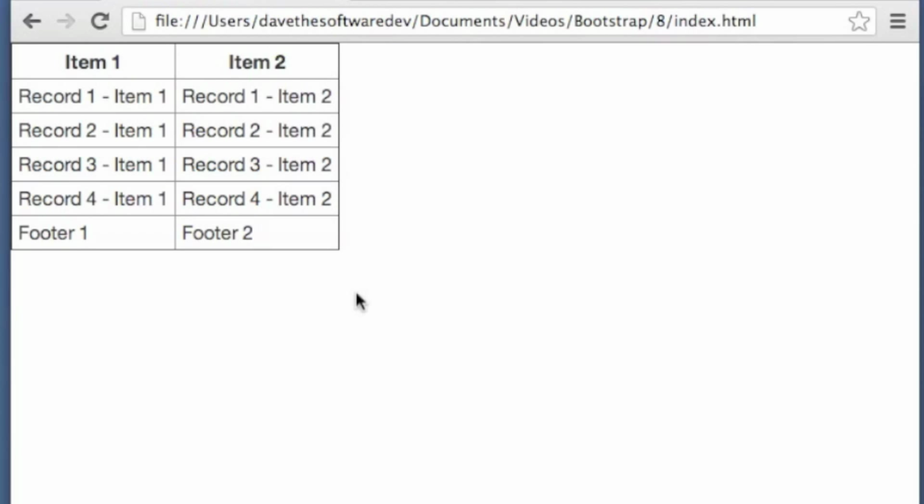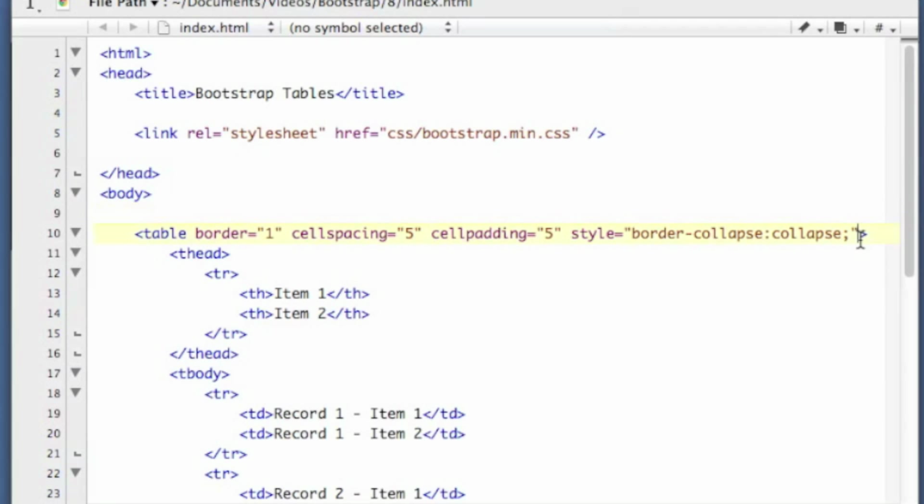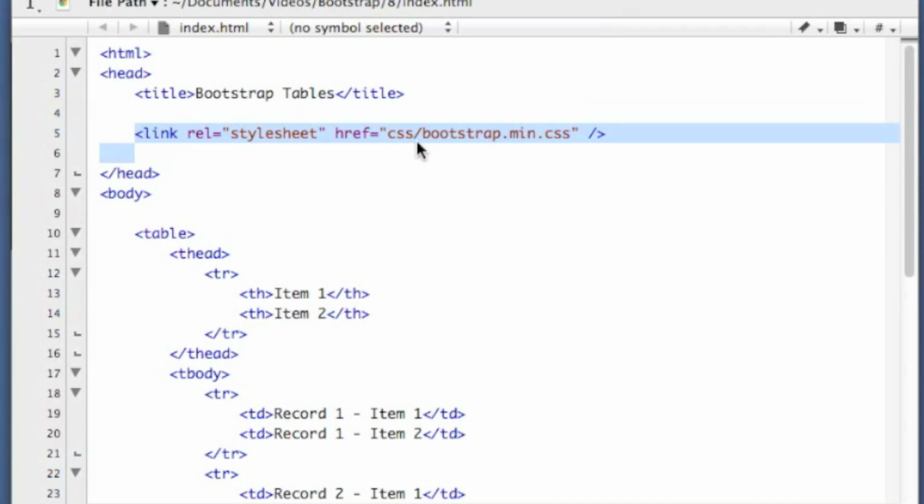That's how I would have done things in the past. But now we've got Bootstrap, which gives us a lot of very neat styles we can apply to this table. So I'm going to get rid of all of this. And all we need in here are our Bootstrap CSS file. There's no JavaScript or anything required for this. So I'm going to add a couple of classes to this table. Let's just start with the class of table.